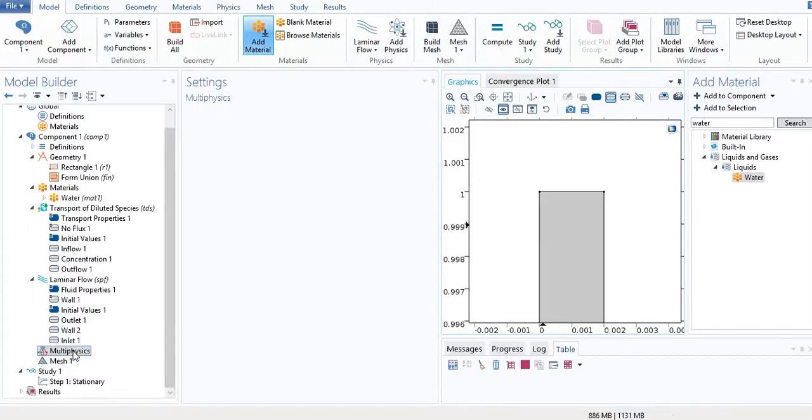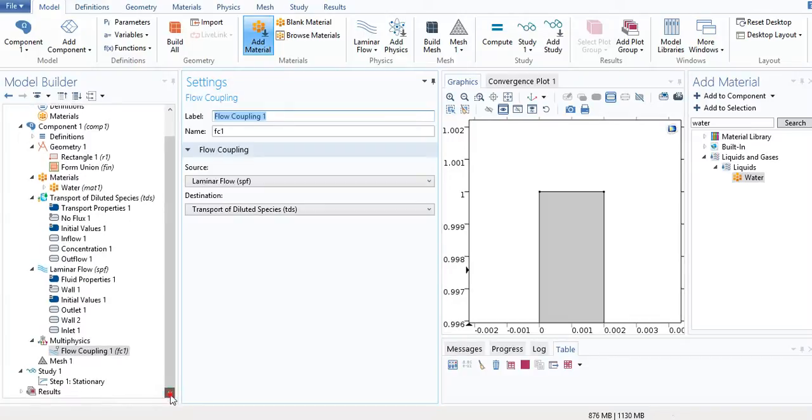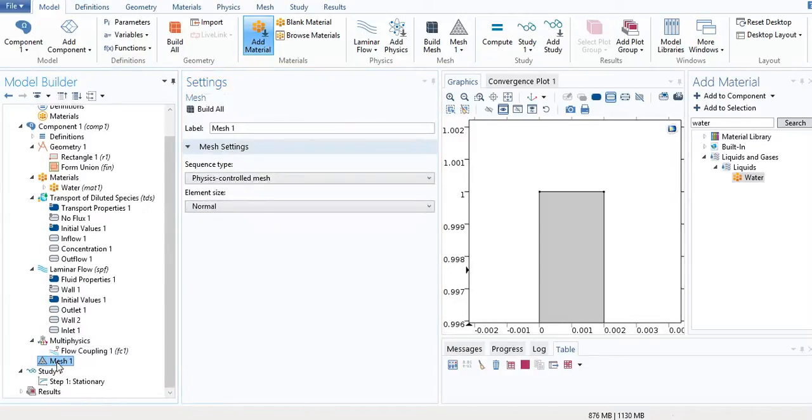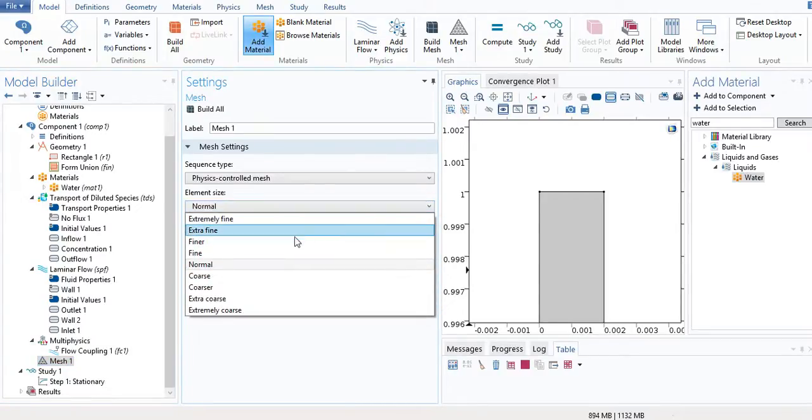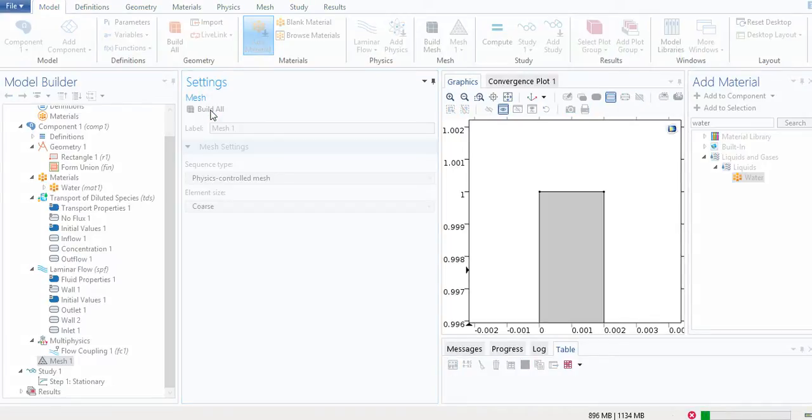To do that in Comsol, you go to multiphysics, right click on that and select flow coupling. And as you can see here, the laminar flow is the source, and the destination is the transport of the polluted species. Final thing to do is to go to the mesh and generate the mesh. By default, it's on normal. Let's select a coarse mesh just to reduce the amount of processing. And then select build all to generate the mesh. It will take a few seconds, as you can see.